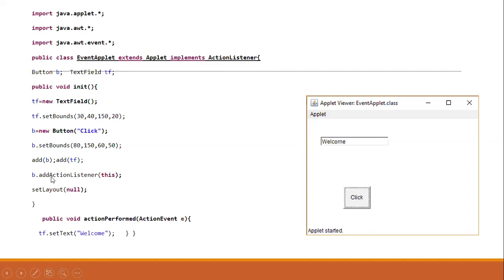So b dot add action listener of the current applet. This will be the current component which contains the button, that is the this current applet. And we have set the layout to null. As we have set the layout to null, we have to set the bounds the way we want. So in this way, our first step of event handling is implement action listener. Second step is add action listener.